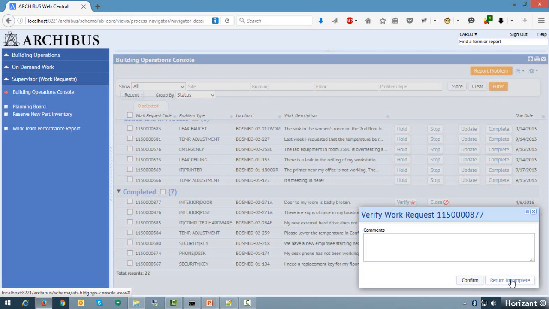So what you can do is hit return incomplete, which moves it back from the completed status into the issue and process status for that craftsperson to go and do. So you can reassign that craftsperson a second time, and they can go off and fix the issue if you want again. So you're not actually closing it, you're still trying to get the work done.